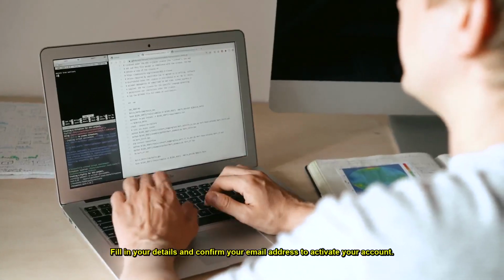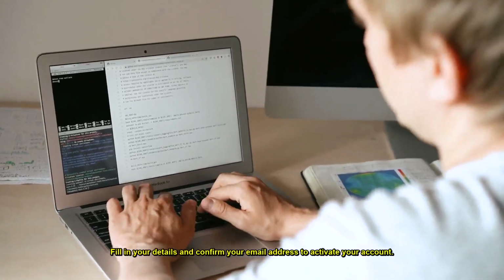Enroll in the course by clicking the Enroll Now button. Create a free HubSpot account if you don't have one already. Fill in your details and confirm your email address to activate your account. Return to the course you selected and resume your enrollment.